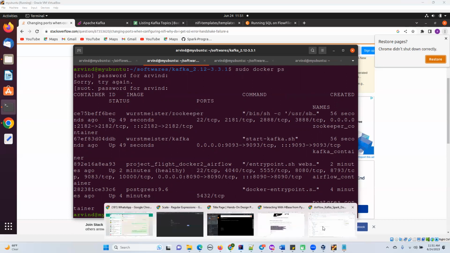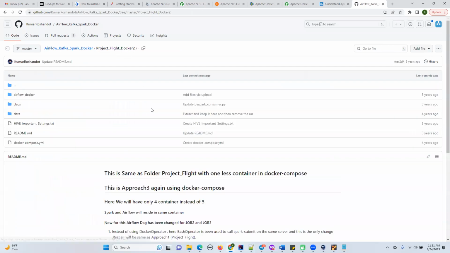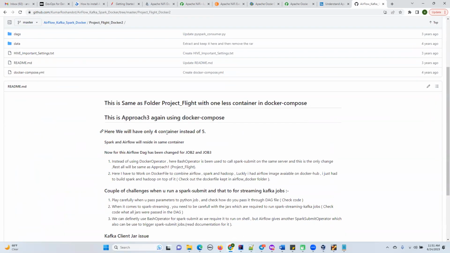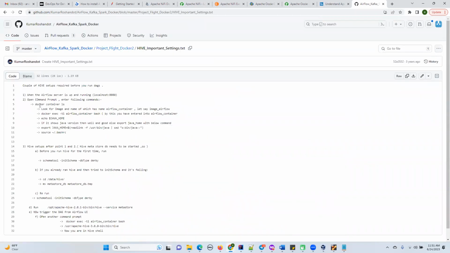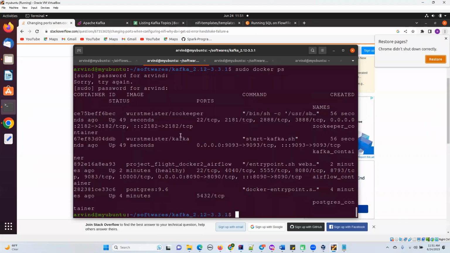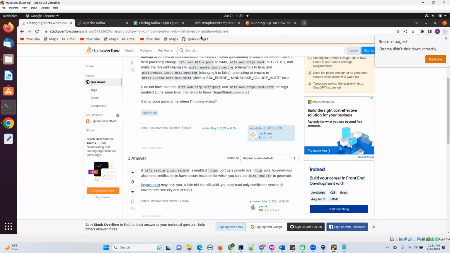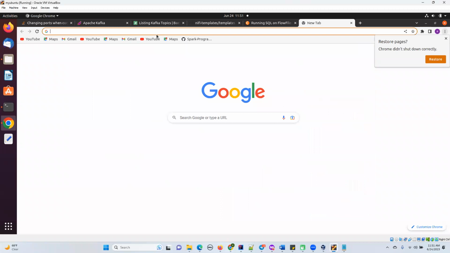So the 4 containers will be up. Here we only have 4 containers, because the other example has 5 containers. So if you see this, you can see all the containers you are getting. And now we open the port. We opened port 9093 for Kafka, and for Airflow we gave 8090. Now we open localhost.